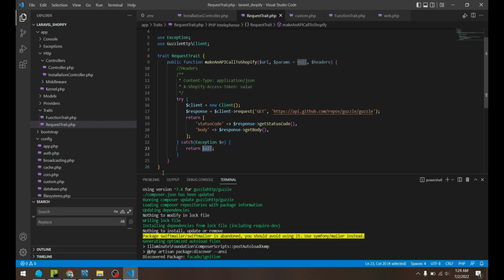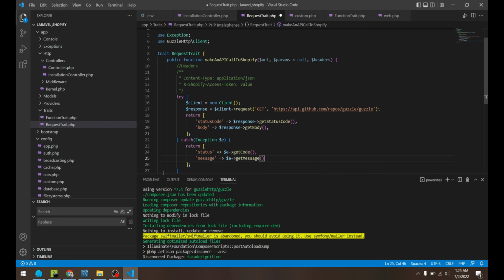Instead of this null, we can do status code, get code, get message, and body null. Yeah, so that will ensure that I will only receive a standardized version of this array, right here. I think this looks good.